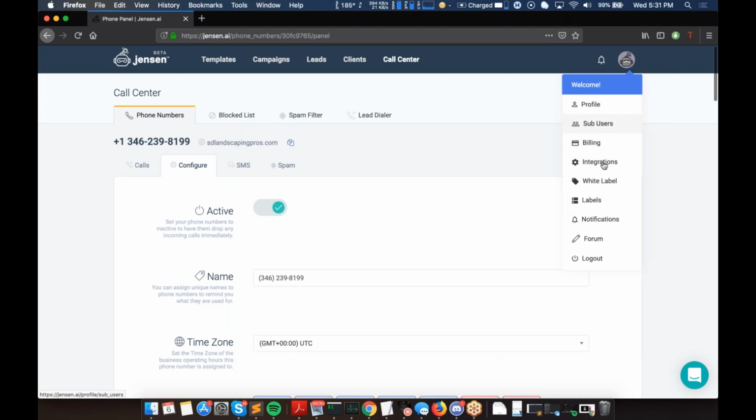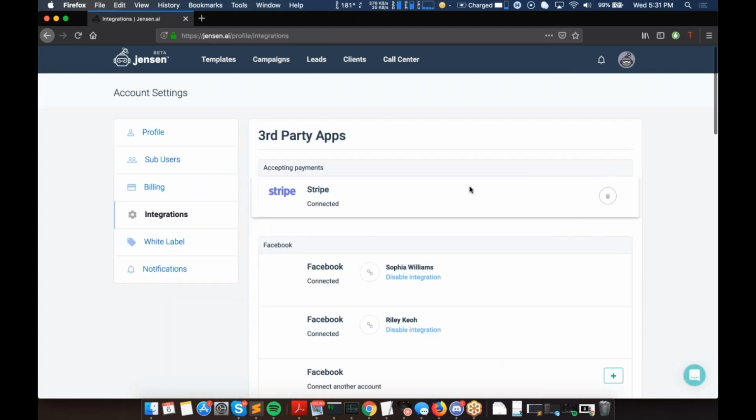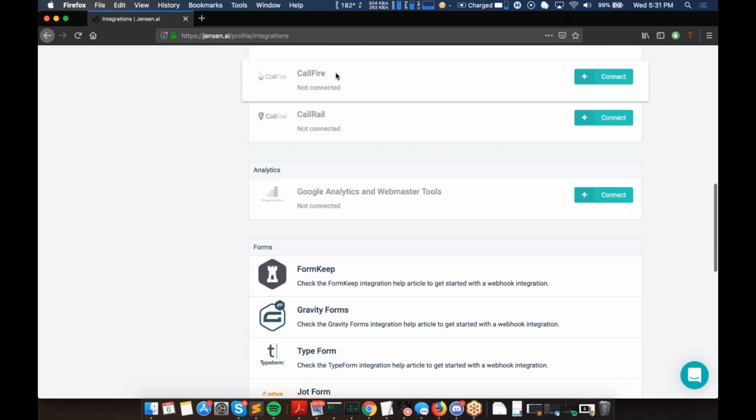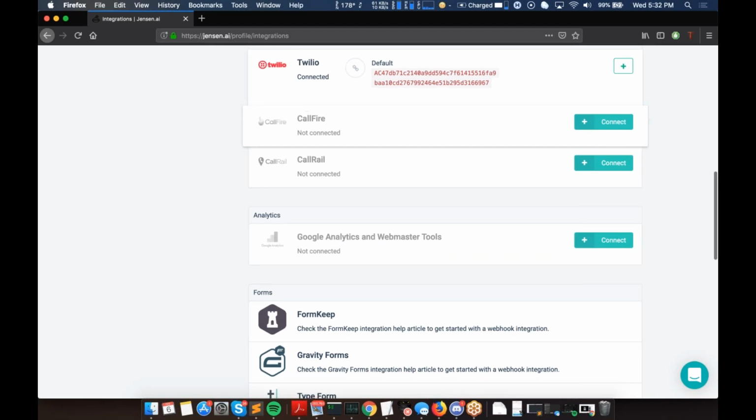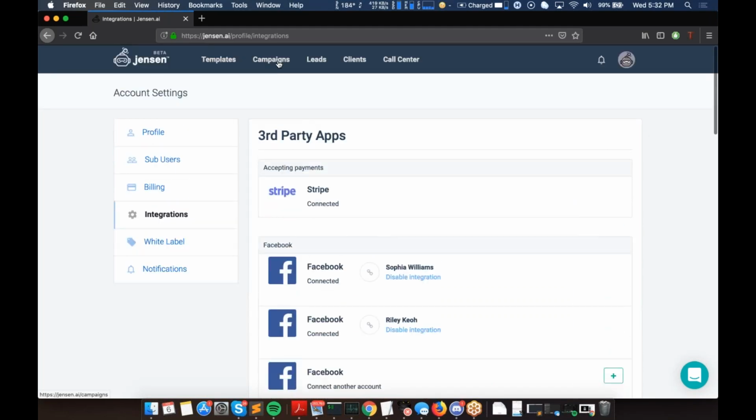If we go over to the integrations tab, we have passive integrations with CallFire and CallRail, which means that you can attach a CallFire number as well as a CallRail number into a campaign, onto a landing page, onto a site. Jensen's going to automatically pull any incoming calls to either of your accounts, I think every 10 minutes or so. We check for new phone calls. And any phone calls coming from CallFire or CallRail are treated exactly the same as phone calls coming from Twilio. They will pipe directly into the system.